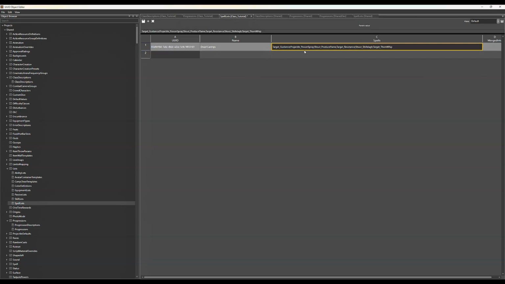Now you are probably very curious where you can find the individual spells. All spells are divided in different categories, as you can see in this list. You have the target, projectile, and shout spells. The category is in front of the spell name with an underscore in between. But where are they located?